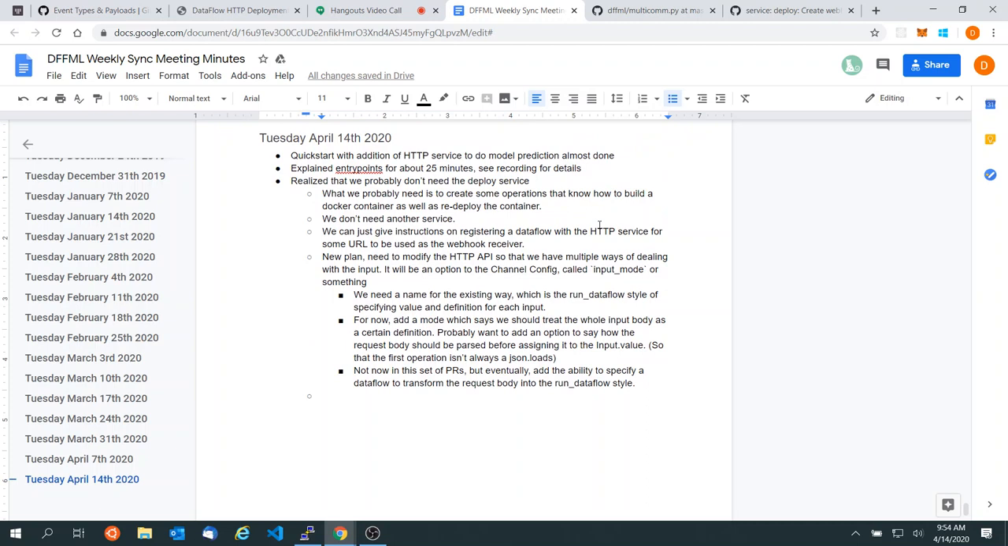So basically, I think this is the new plan here: make a demo, make an example. New goal: make a documentation page where we show how to use a data flow with the HTTP service to receive a GitHub webhook and do something with it. For now, just focus on getting a container built.